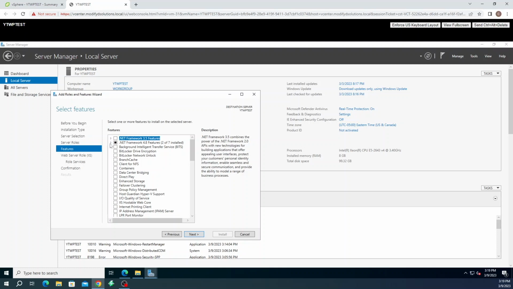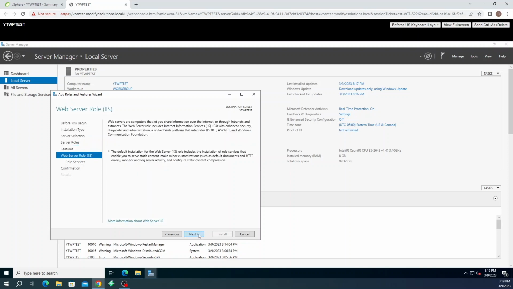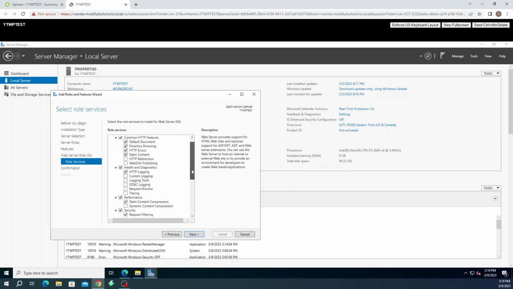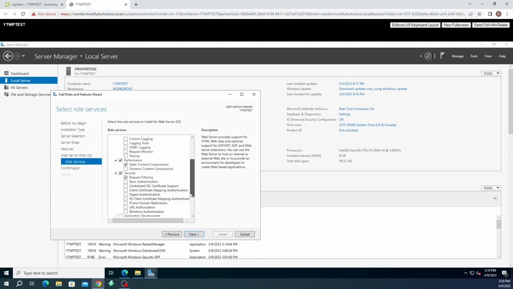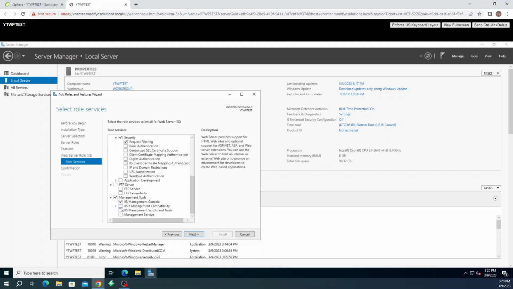Now we want to look for certain settings. So I like to install ASP.NET. There's some plugins that use that I might want to use in the future. Now we got to choose a few more options. We need custom logging, logging tools, CGI, and IIS 6 management tools.